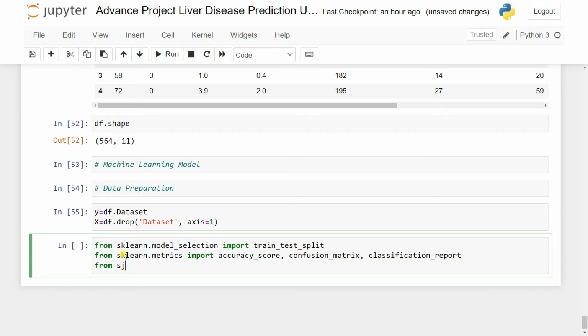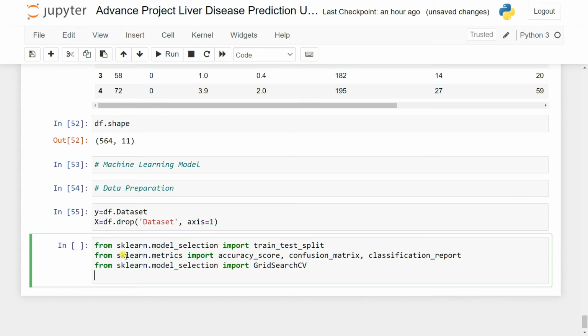After that, from sklearn dot model selection, I'm going to import the grid search CV, because I also need to do hyperparameter tuning here. You can also do the cross validation if it is needed. So let's also import it. It is inside model selection, so let's import the cross validation, let's say cross val score.